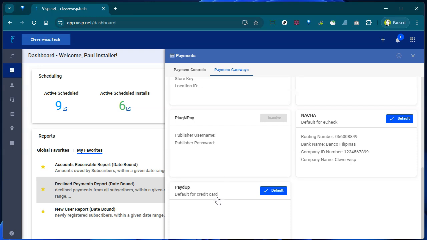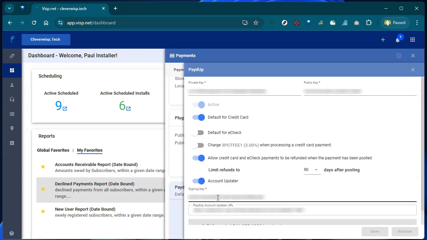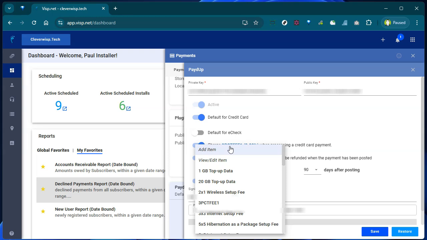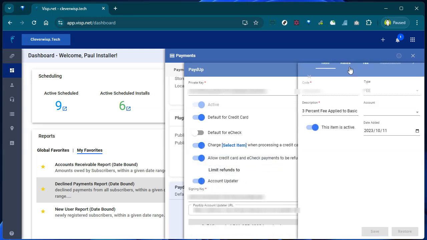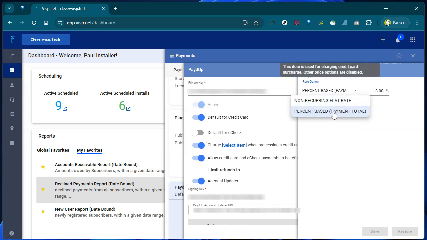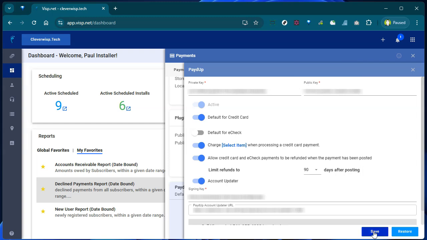Next, locate the section and enable the option Charge Item when processing a credit card payment. This is where the magic happens. Click on the blue highlighted text and add a new fee. You can usually choose between a flat fee or a percentage.